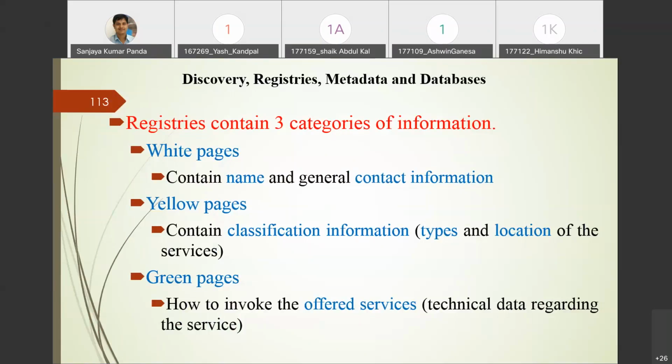White pages contain your name and general contact information about any entity. It contains only two things, name and general information. We don't want to show you the internal details. But yellow pages contain classification information about the types and locations of the services the entry offers. So you are able to know what different types of services are there, where these services are located, or which resource is going to provide you this service. That is the yellow page.